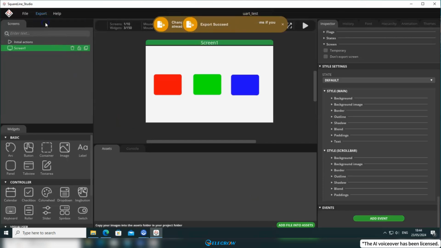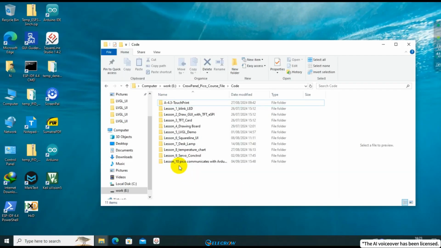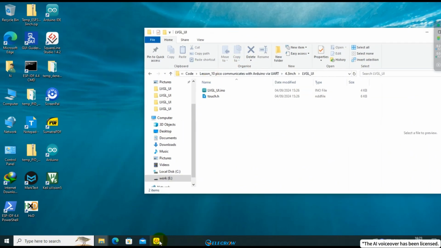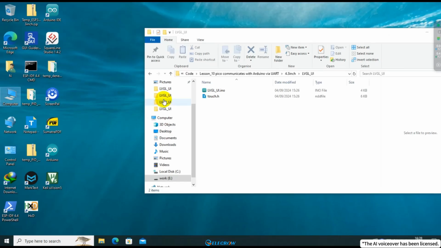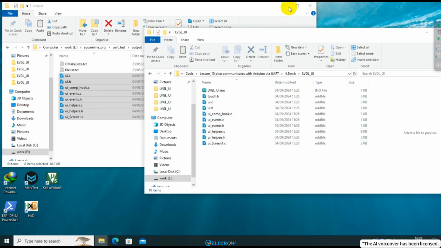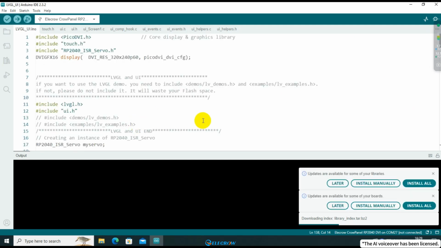After exporting, first locate the example code we'll be using for this lesson. Since we'll be working with 2 boards, the code will be divided into what's used for the CrowPanel and what's for the Arduino Uno. Let's open the CrowPanel code folder, then based on the export path set in SquareLine Studio, find the recently exported UI files and copy them into the CrowPanel code folder. After that, open the example code.